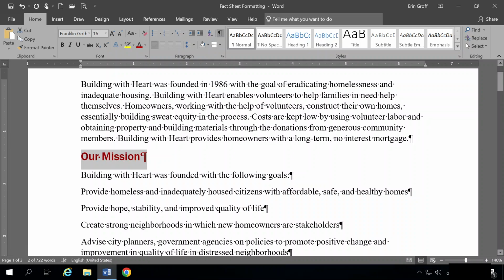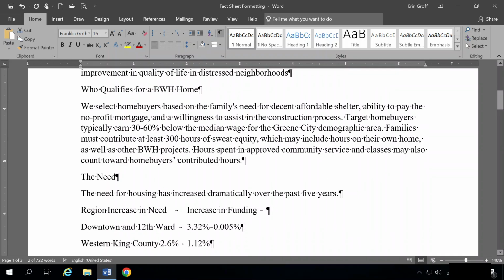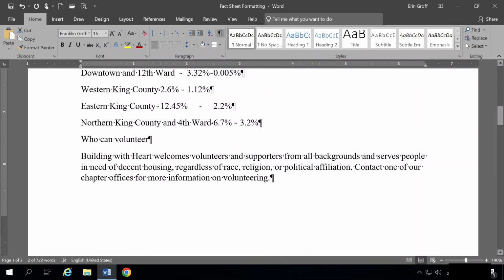Number 6, change capitalization. Near the bottom of page 1, select Who Can Volunteer, including the paragraph mark at the end of the line. So I'm going to scroll down, and here I have my heading Who Can Volunteer. I'm going to select that, including the paragraph marker. And it wants us to change the case of this. So you can see right now only the W in Who Can Volunteer is capitalized.